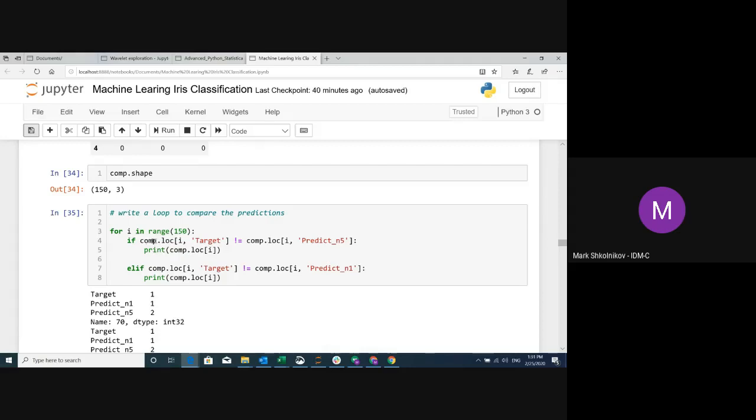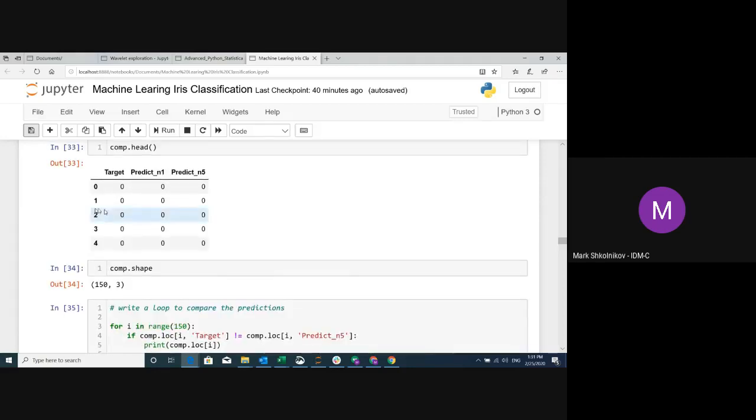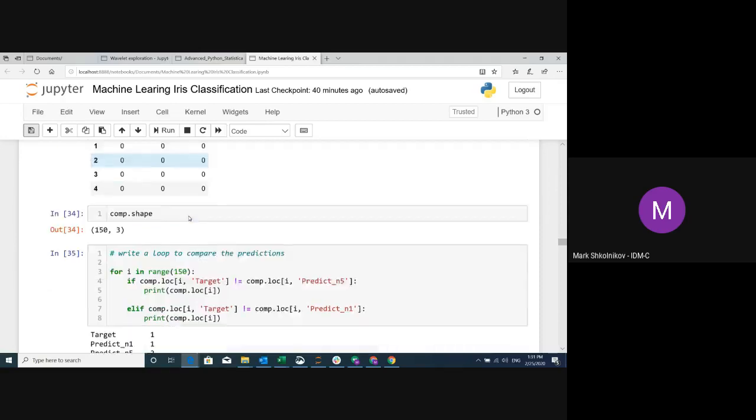It compares the location i target to make sure that the condition is if it is not equal to predict N5, then print the record, the entire record. And else if in the same row, same observation, we're looking for target that it is not equal to predict N1. So we're basically looking at every single row one by one, and we're looking if this is not equal to this and not equal to this. And if it is either of those, then we print the result.